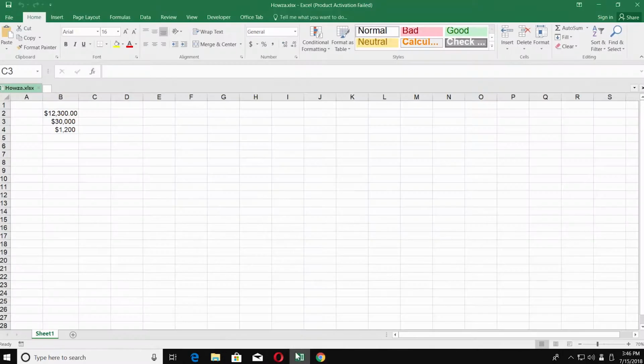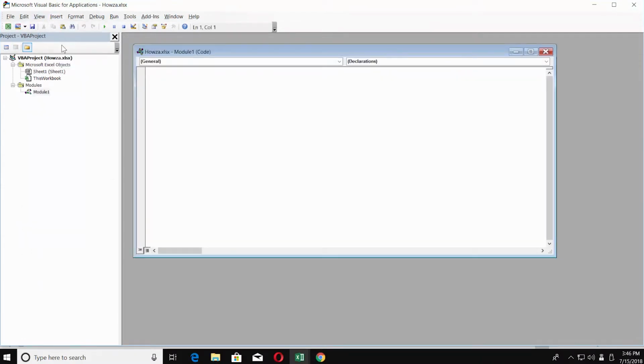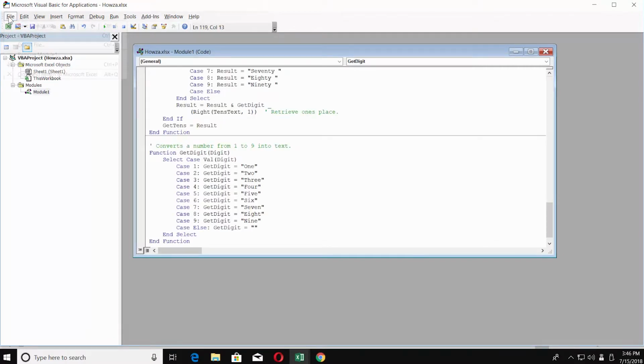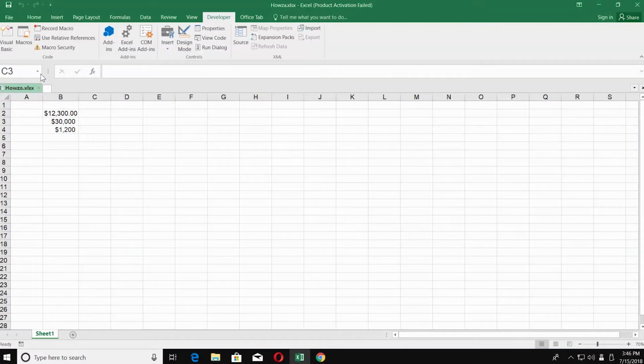Go to your Excel file. Select the Developer tab. Click on Visual Basic. Click on Insert at the top of the window and select Module. Right-click in the new window and select Paste. Click on File in the top left corner and choose Close and Return to Microsoft Excel.